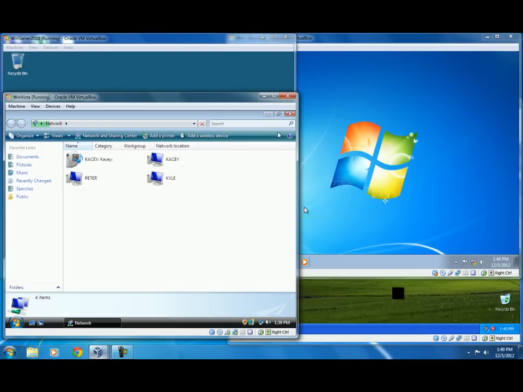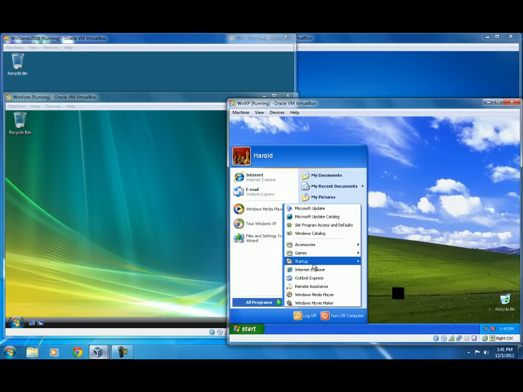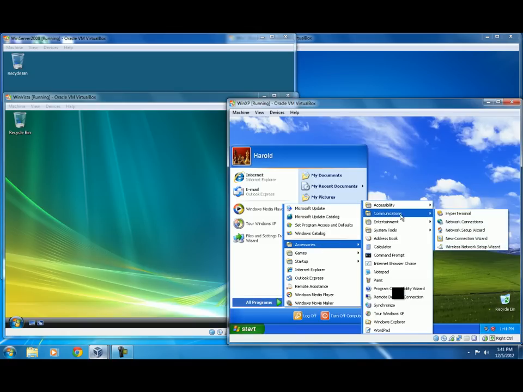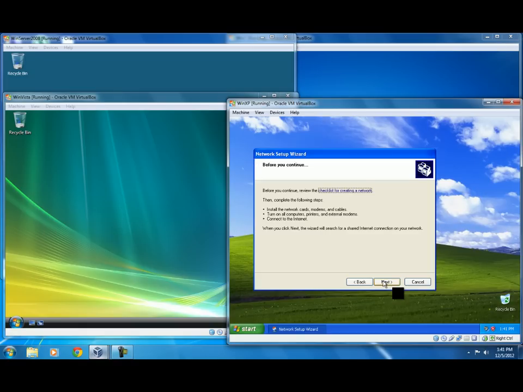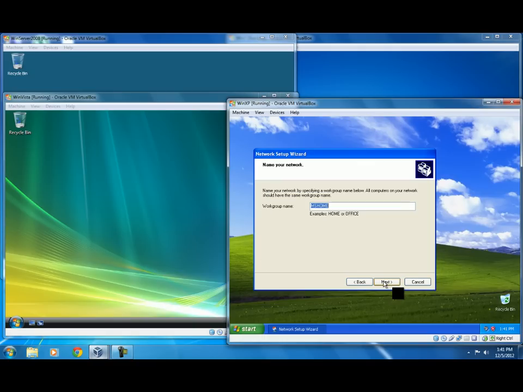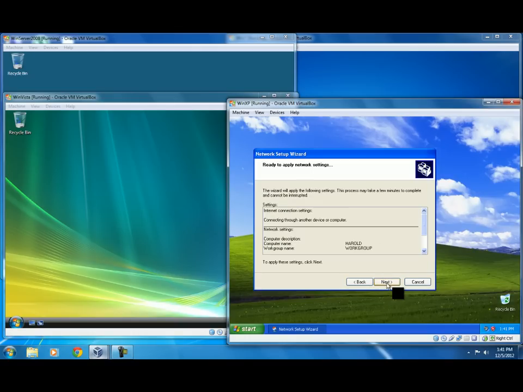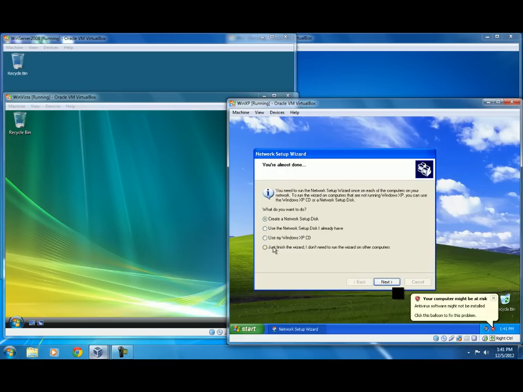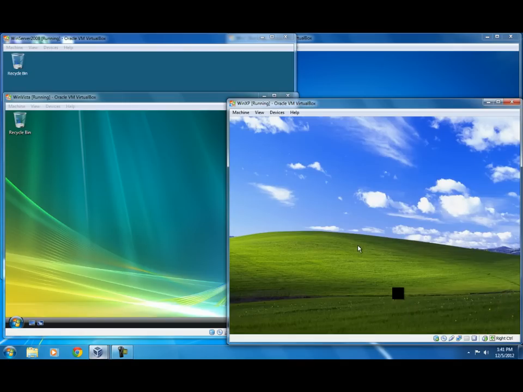If for some reason you're not seeing the Windows XP, it's because you have to go to Start, Programs, Accessories, Communication, Network Setup Wizard, go through the wizard and press Next, Next, Next, these are the same, Next, you change the work group name to work group, press Next, turn on file and printer sharing, press Next, Next, and press just finish this wizard, Next, and finish. Restart the Windows XP VM.